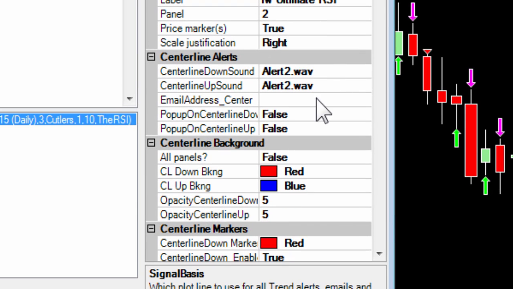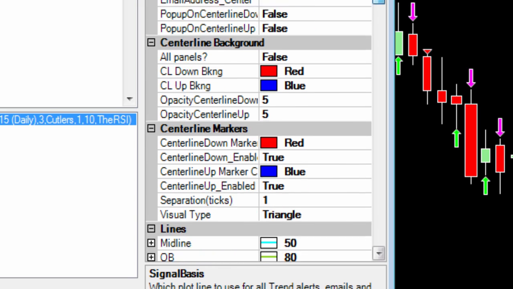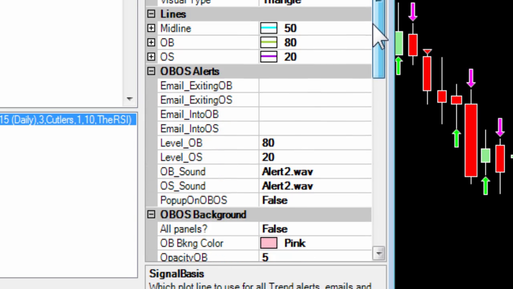A few other features here. There's an audio alert for a central line crossover. A lot of RSI traders like to use that 50% center line as a basis point for initiating signals. And then the rest of the RSI indicator down here has to do with the cosmetics, the background colors, the central line colors. Here's our overbought, oversold line colors and our midline colors. So you can adjust all these, whatever you want.